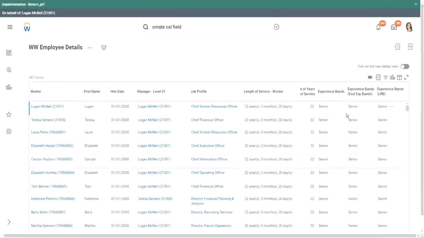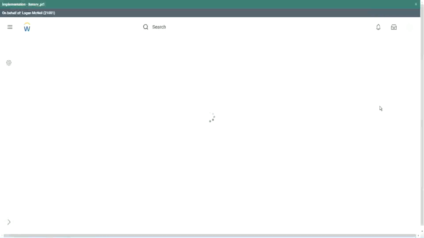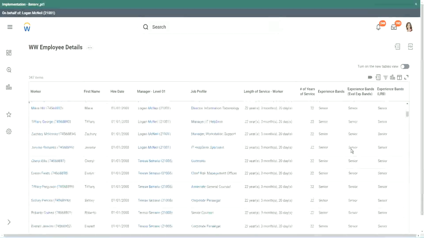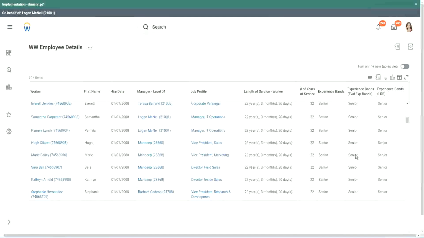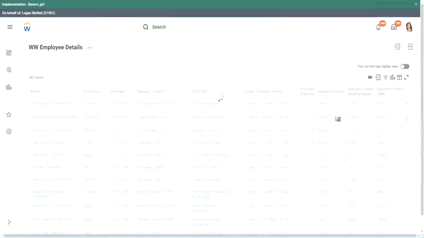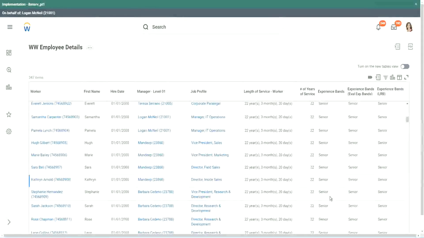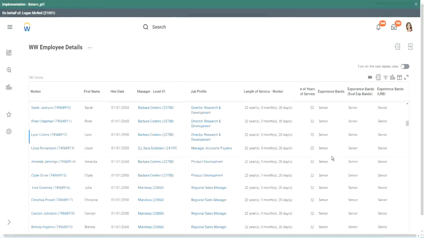Looks the same, right. When we did evaluate expression, it's giving me senior. Evaluate expression band, senior. But an LRB also, same output. So our output was exactly the same. So in this particular case, it did not make much of a difference. We could use either of them, but with this example we were able to explore 3 different types of calculated fields.